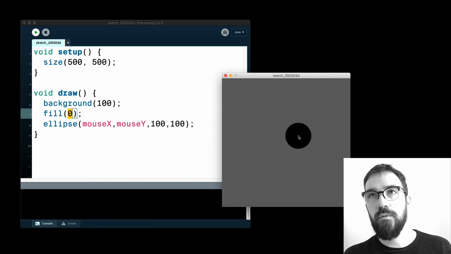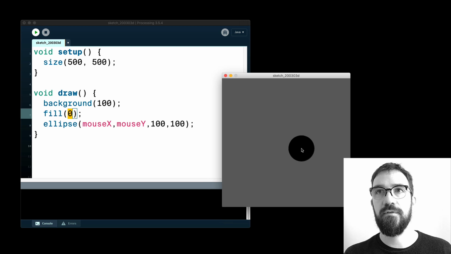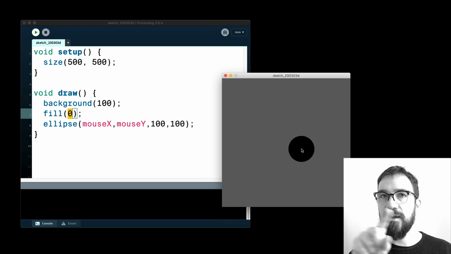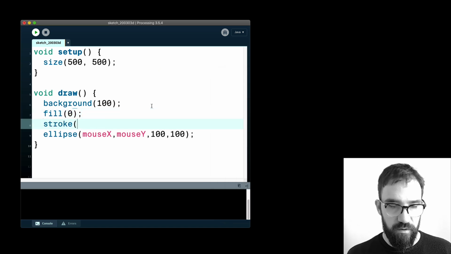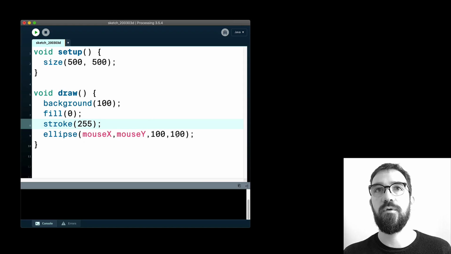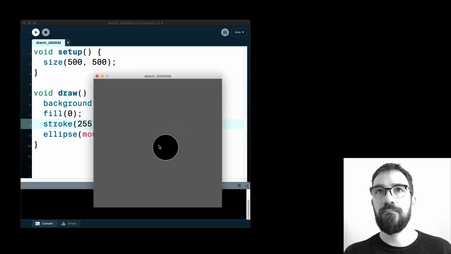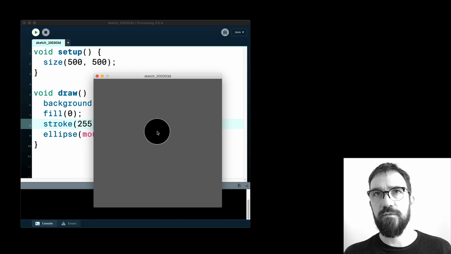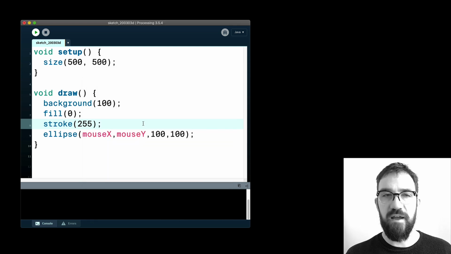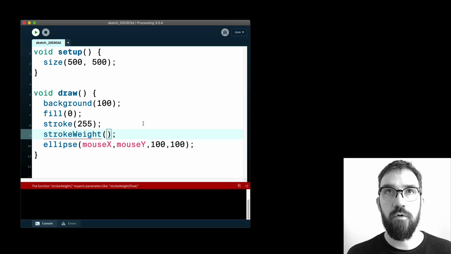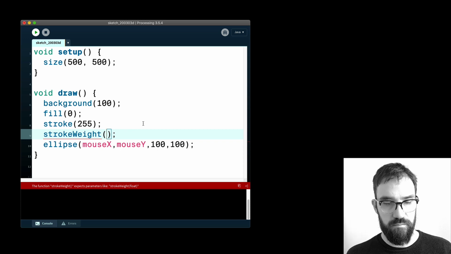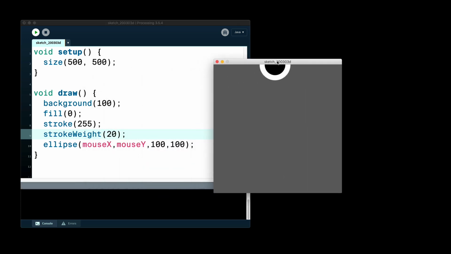The cool thing is that we also can manipulate the stroke of this ellipse. So a border that is displayed around the geometric shape. And we can use the stroke function for that. So stroke, let's set this to 255, which represents the brightest white you can get in Processing. And there we go. The problem is that the stroke is very thin, so we can manipulate the thickness of the stroke with the strokeWeight function. Note that the W has to be uppercase here. So now we've got a 20 pixels stroke around the ellipse.